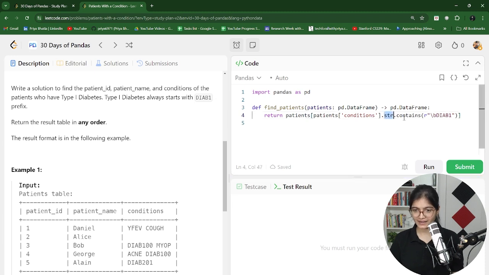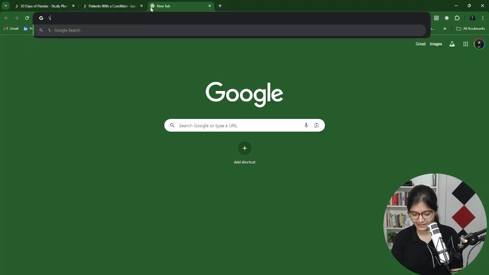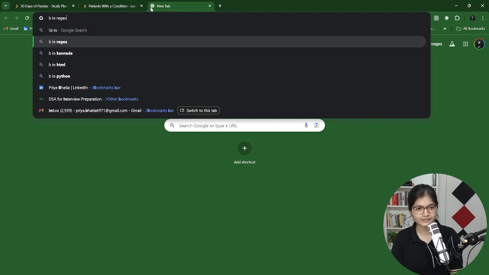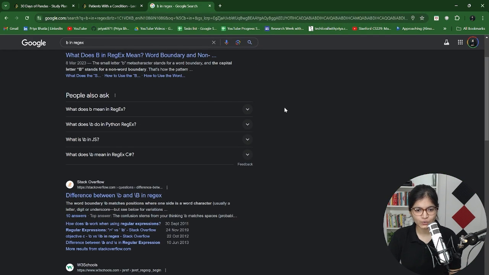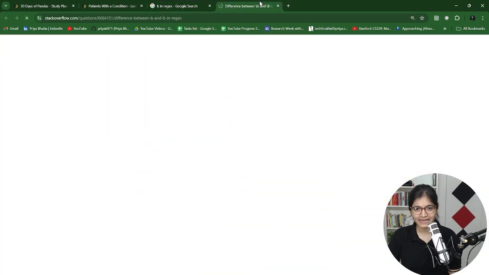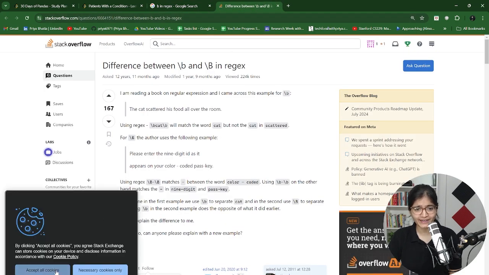If you can see, for a string we have a function called contains, so we are using that function. And here we are trying to check \b DIAB1. Today it's your task: go and explore what the \b indicates, and what will happen if you do not mention it. But just to give you an idea, let me show this with the help of one example.